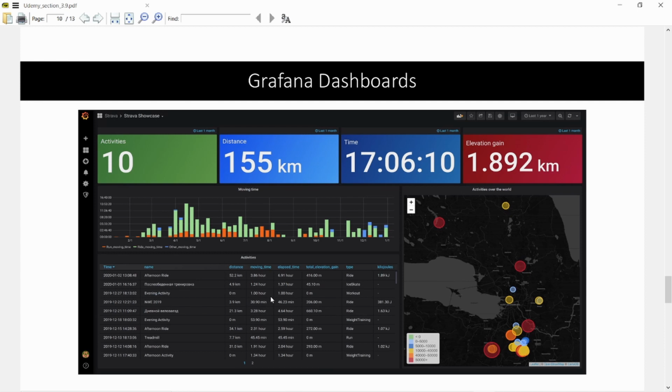Alright, and then these are some sample dashboards. As you can see, you can have buttons with indications on. You can have histograms, charts, even maps.